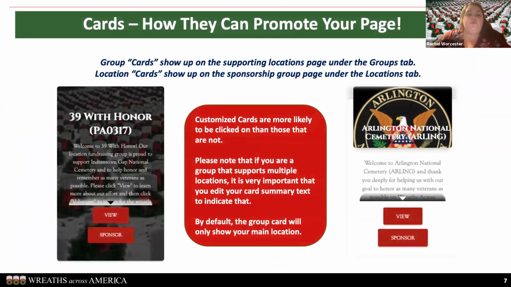So the next thing you can do is the cards. How can you promote your page through the cards? This is where you can upload a photo and text to show on the card for your page. These cards show up on the group sites that support your location or on the location pages that your group supports. The information here should also be short and informative and invite them to view your page for more information about your group and location.